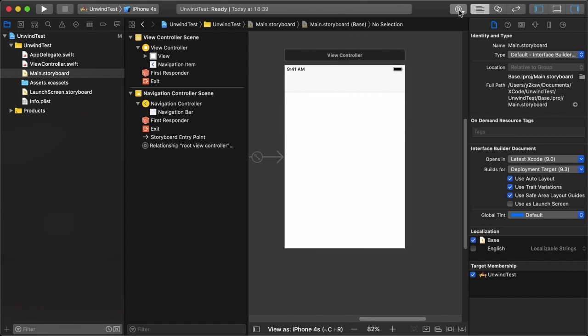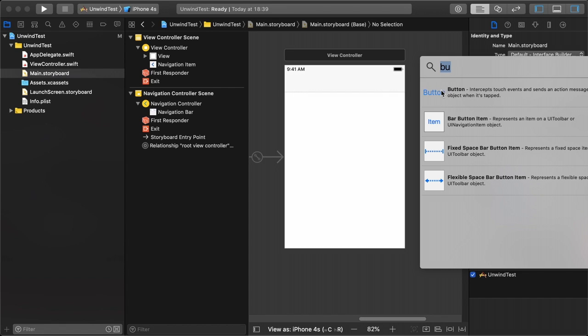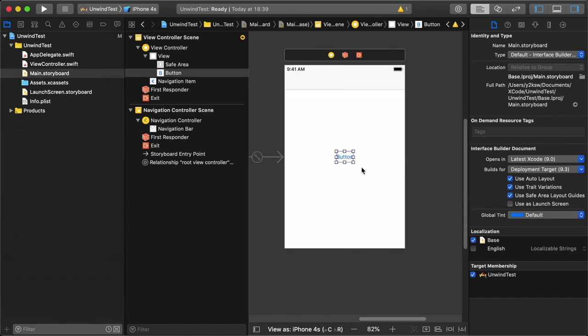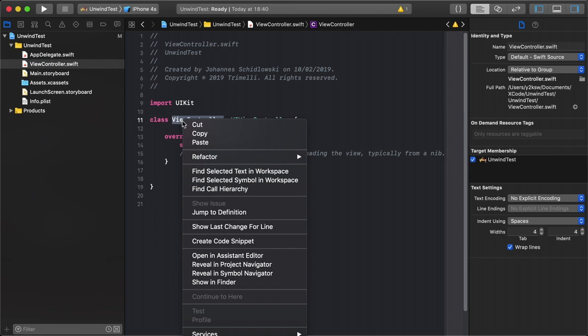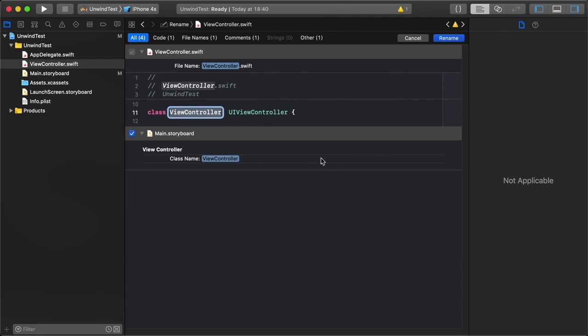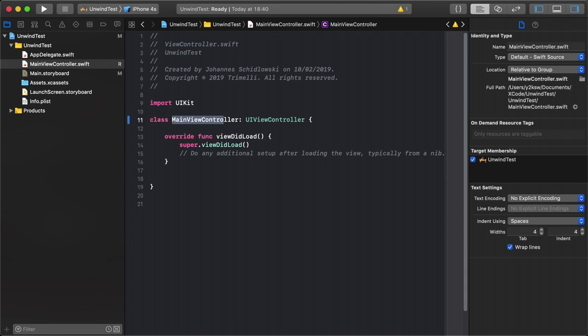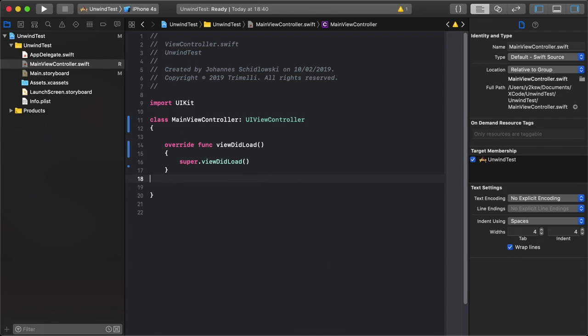We add a button to the first view controller and center it. We rename the view controller. We also add an action to the destination controller. This action may or may not have code in it.